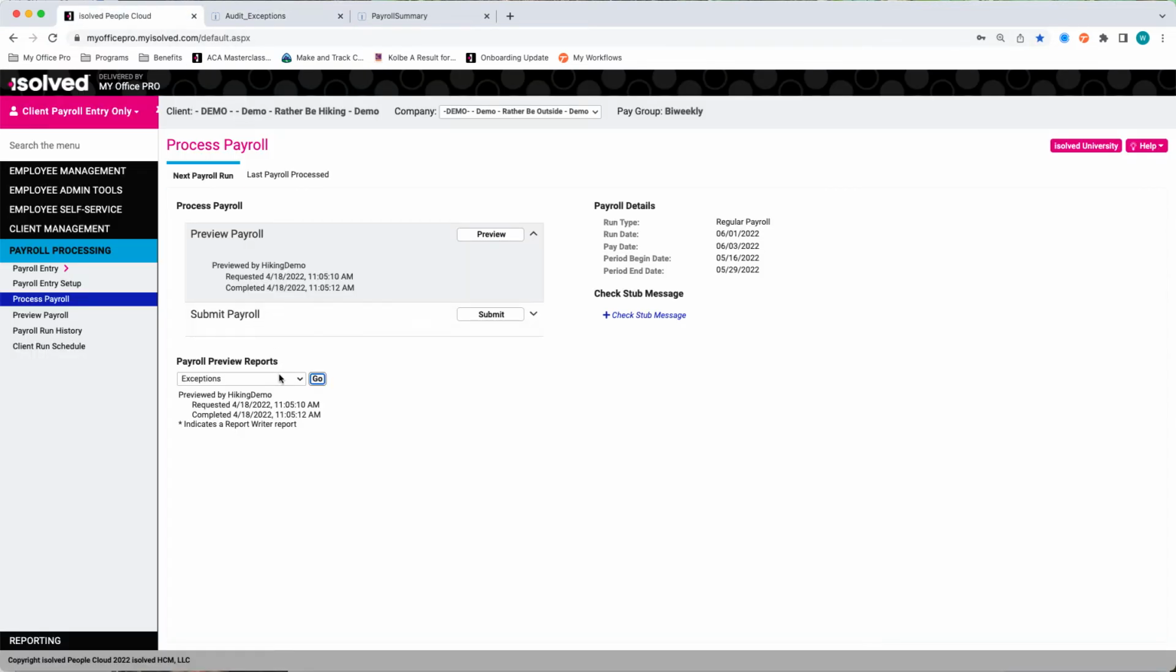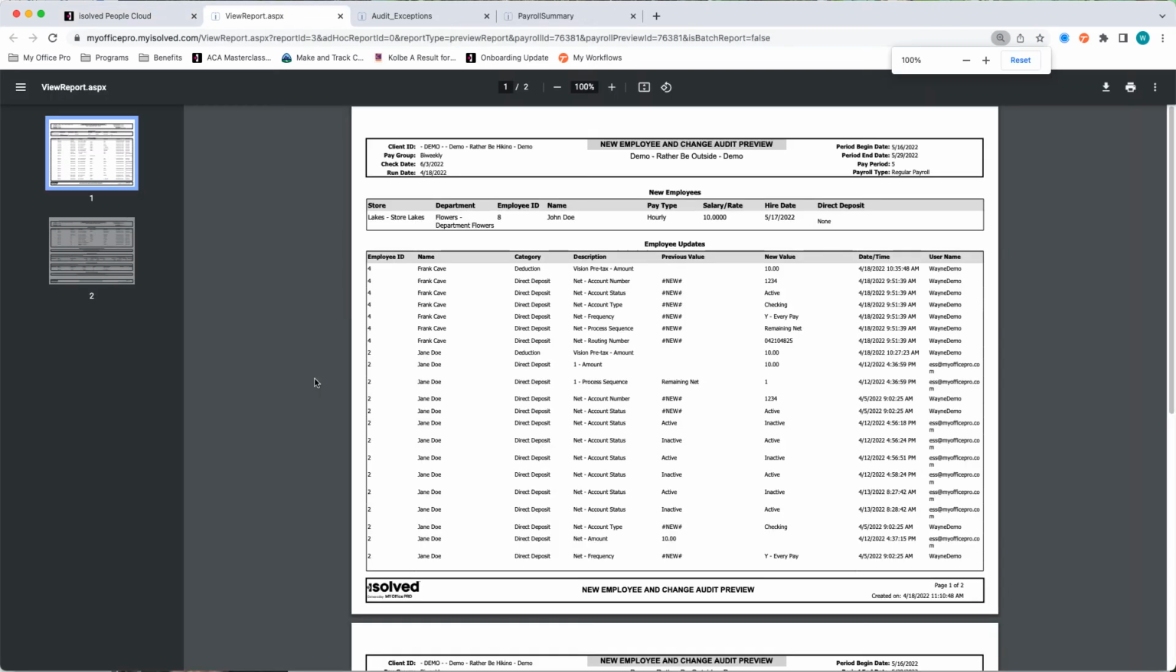Next, let's review the New Employee and Change Audit Report. New Employee and Change Audit Report Preview will show you any changes made to employees in iSolved during the pay period. This will provide an opportunity to review any changes to employees before payroll is processed.